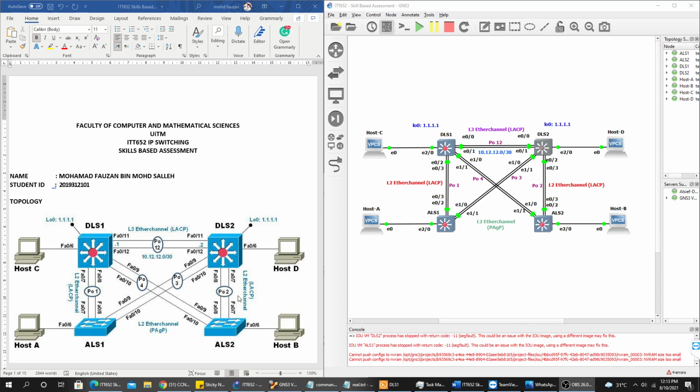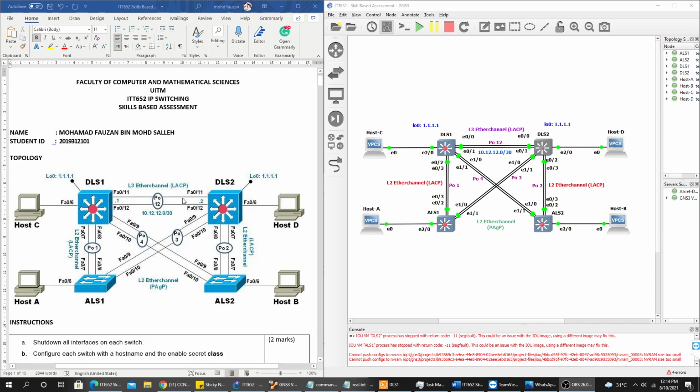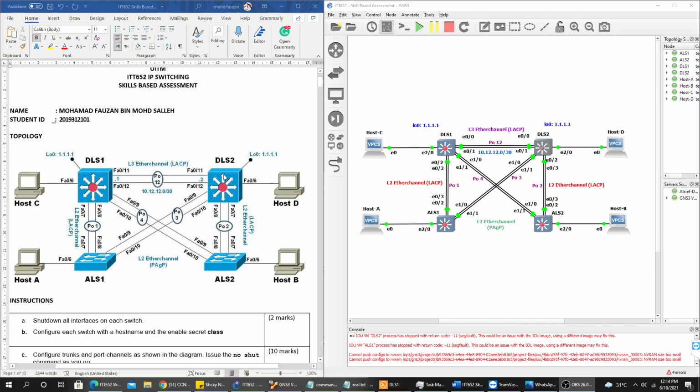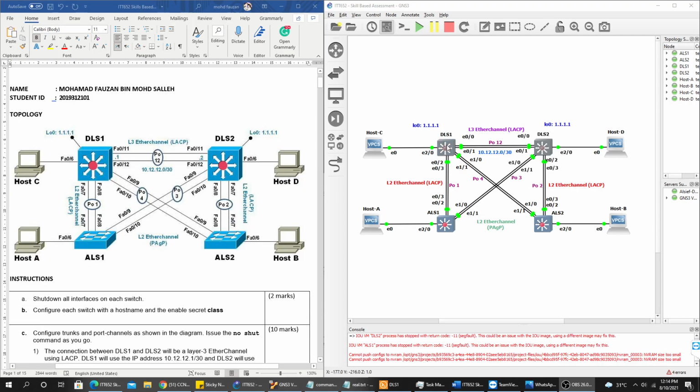I'm from class CS2554A. And today I'm going to present on the skill-based assessment. This is the topology, but because some of the ports are not there, I made some adjustments.